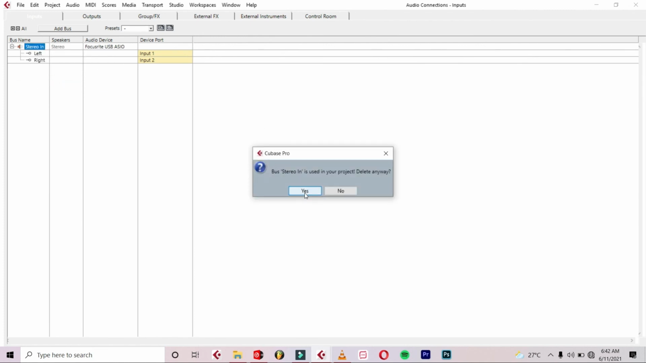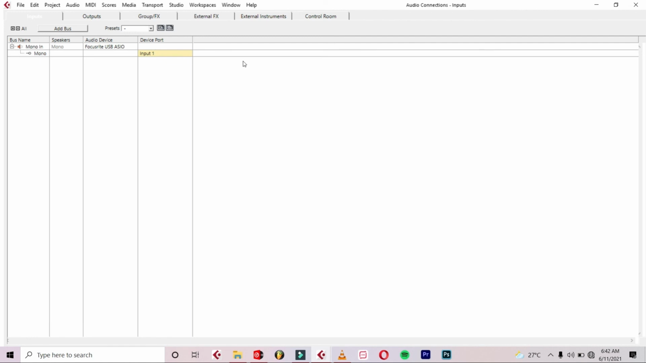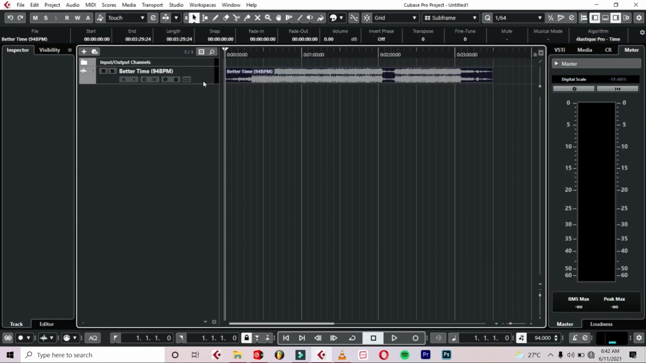Why are we doing this? You're going to be recording as mono. It's advisable to record as mono. So remove bus. You come here and you add bus, mono. And when you do that, you're good.